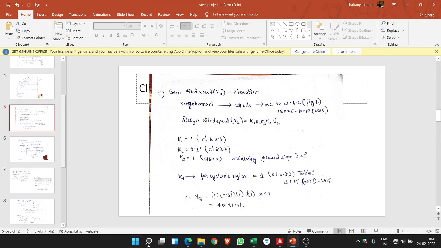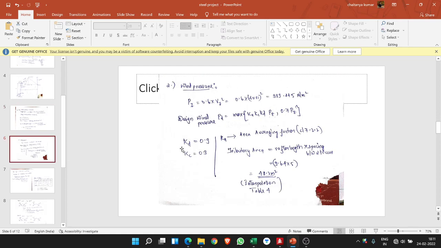Now we'll get the design wind speed by taking into consideration K1, K2, K3, K4 into Vb. I got it as 40.81 meter per second, which is my Vz. Now we have to take into account the wind pressure. The wind pressure Pz is 0.6 into Vz square. This formula is also given in the code. It comes from Bernoulli's equation actually. If you want to see it in depth, you need to go into the code, but this is the formula. So 0.6 into 40.81 square, I get 999.45 Newton per meter square. Remember it's Newton per meter square.